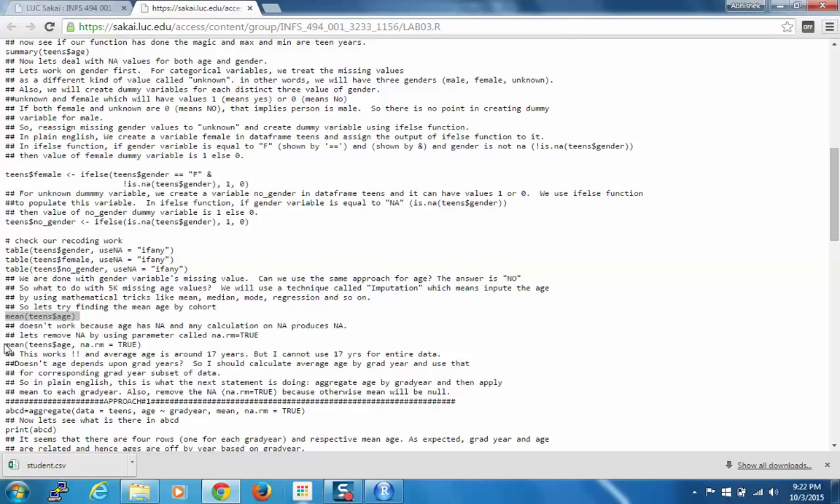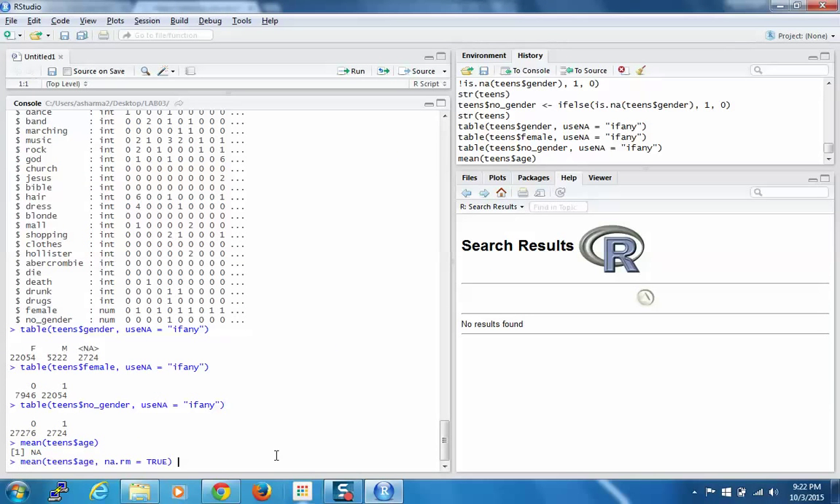The way to do that is we'll have to use a parameter called na.rm. And we'll have to say na.rm is equal to true. What it's saying is calculate the mean of age variable of teen data frame and remove NA. Do you want to remove NA? The true means yes. So yes, remove NAs when you calculate the mean of the age.